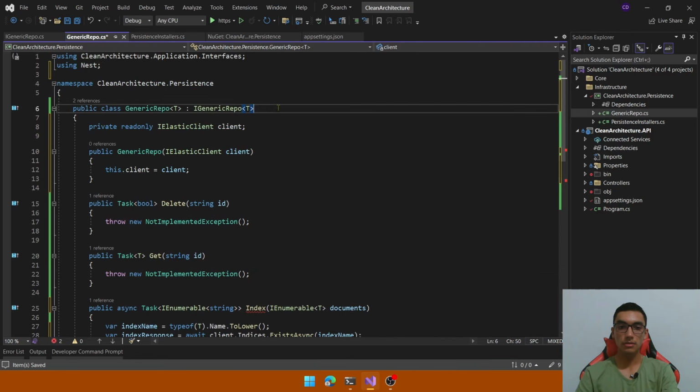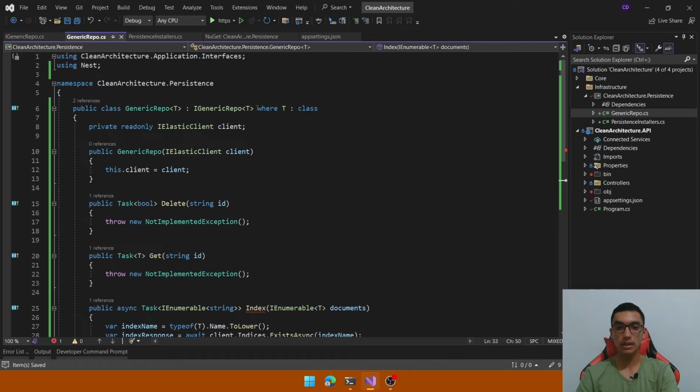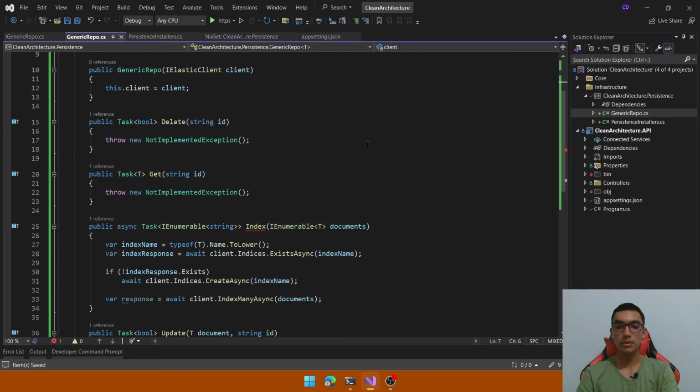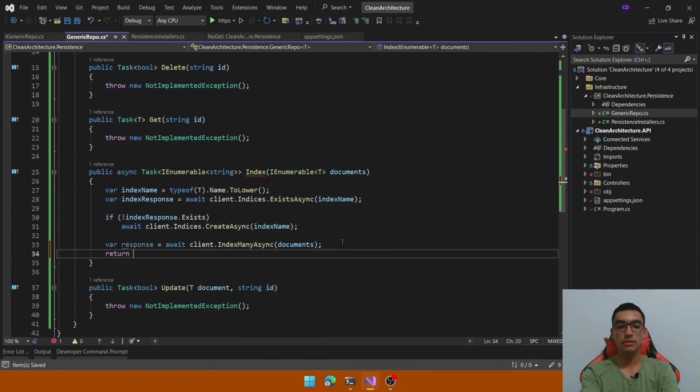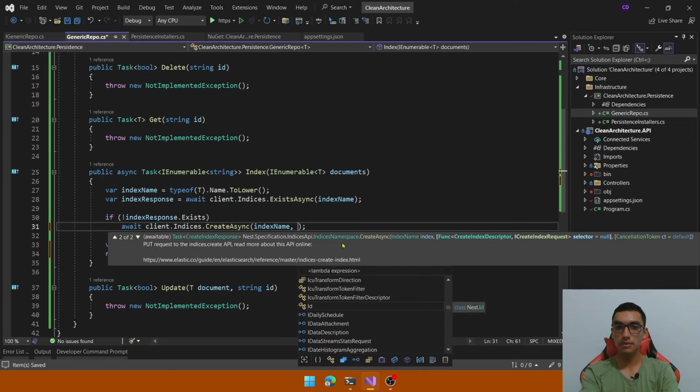Okay, we need to define the type of T as a reference type to insert the multiple documents. So I have to add this constraint in the GenericRepo class, and then we will return the IDs by accessing the items property and selecting the ID. And finally, it's important, in the creation of the index, to map all the properties from this particular T class to the index.